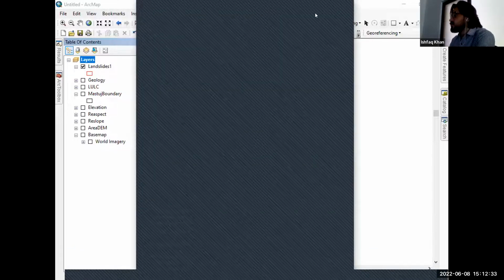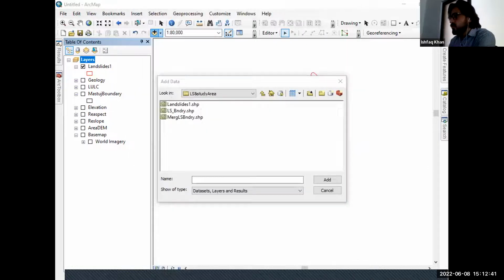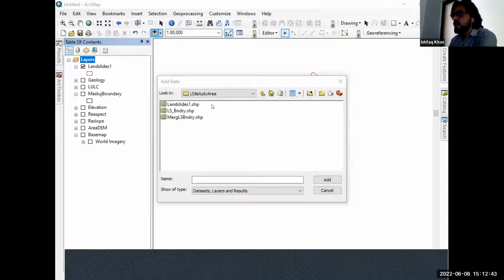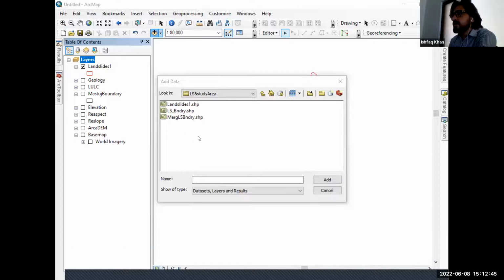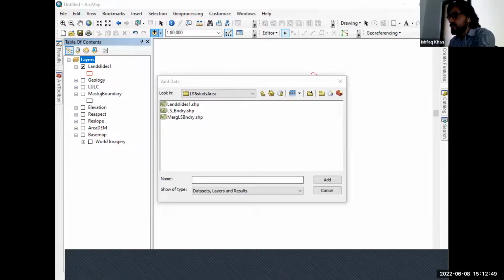Otherwise, because of shortage of time, I'll go. If you don't have this file, then I will, of course, do this step again. Do you have this file?